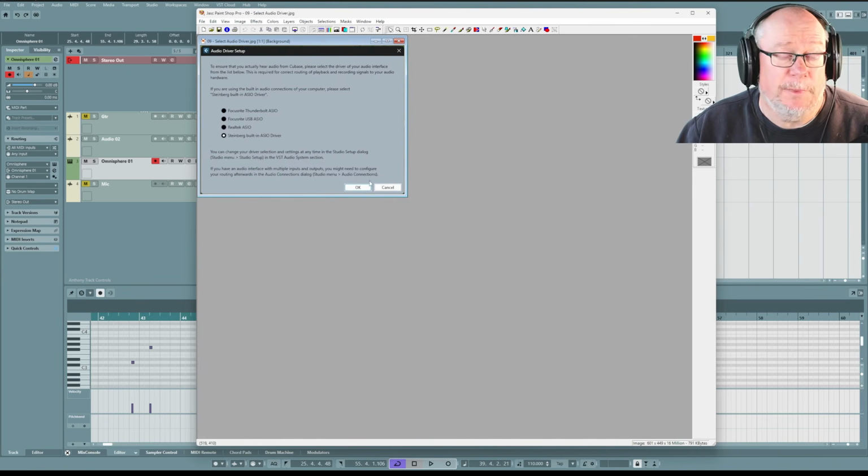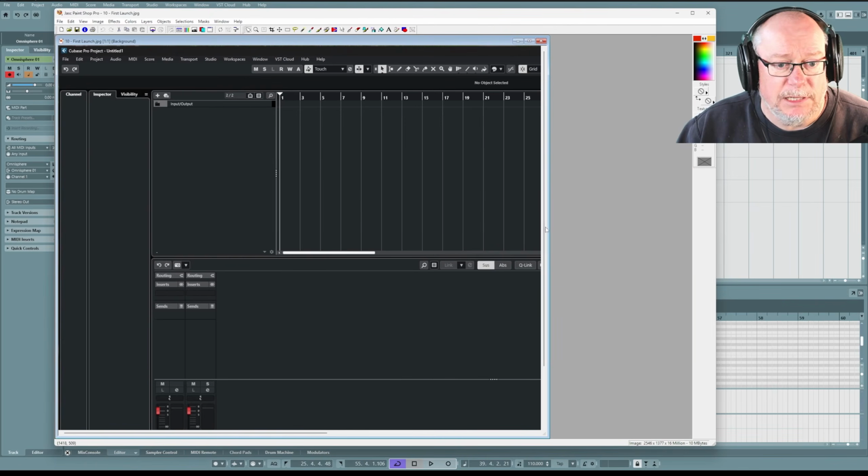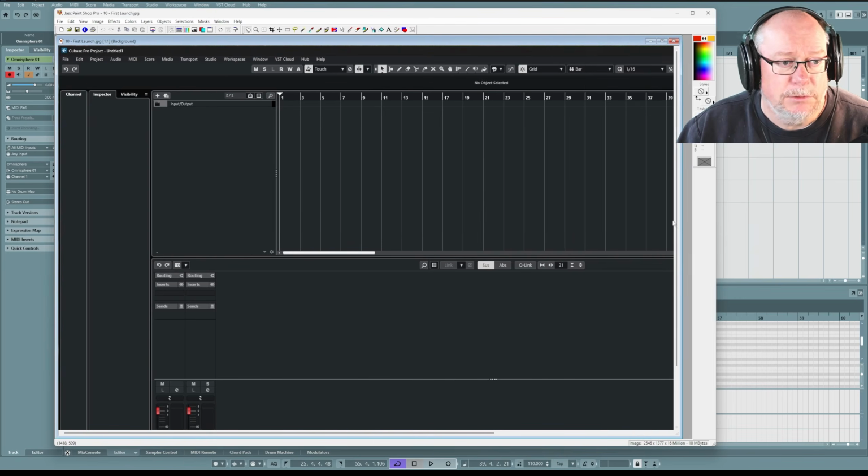And then I run Cubase for the first time. It's going to select my audio driver. By default, it's gone to the Steinberg one, but I want the Focusrite USB audio, so I selected that. And here we are looking at a completely brand new initialized Cubase 14. Nothing like what I wanted to see.